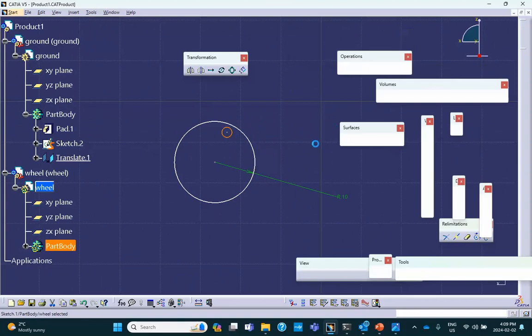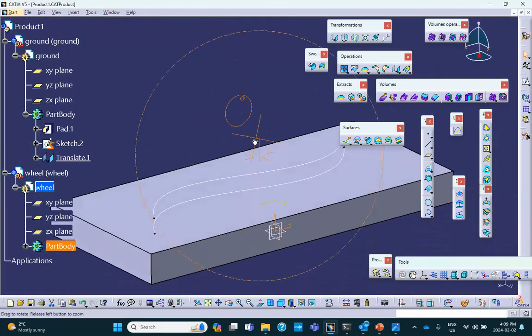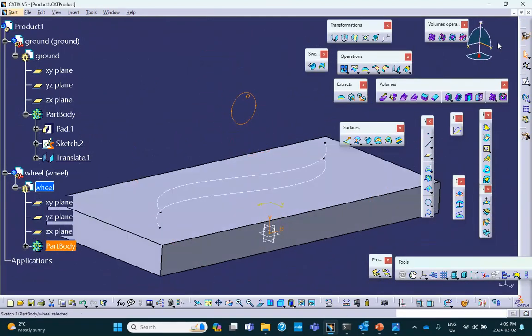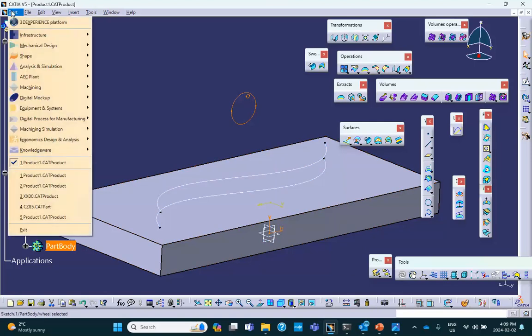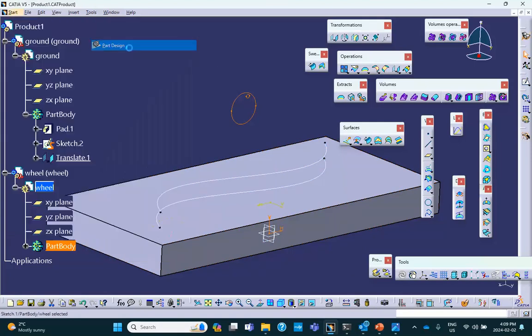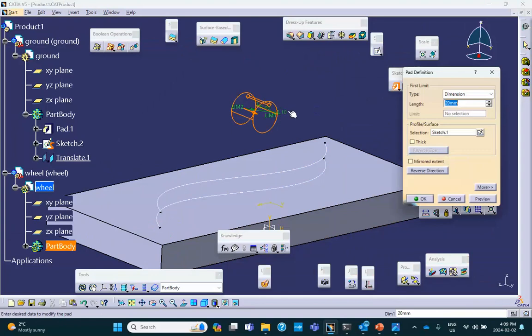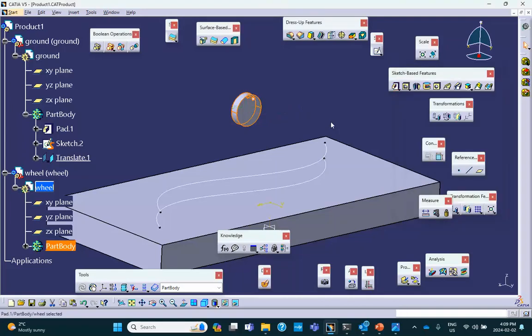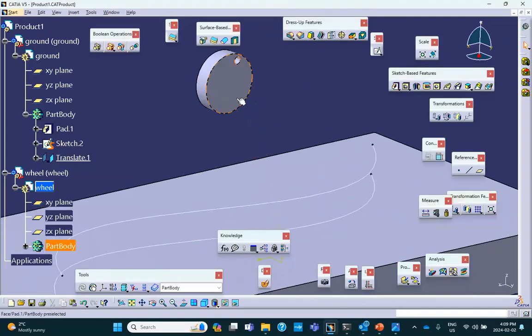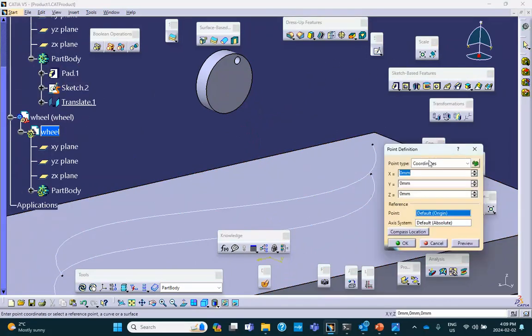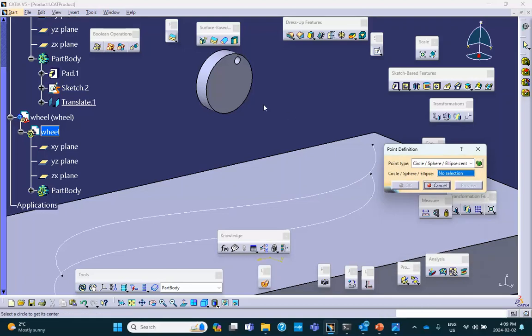Exit, and where are we here? Padded. Now pad, of course, is not here, so you have to go to part design, and then we pad it. I'll make this thing maybe 5 millimeter. This is how my wheel is going to look like. Okay, and I'm going to create a point right at the center of this. You'll see why later on. So while I'm in this wheel, I'm going to make a point. The method that I use is the center of the circle right there.